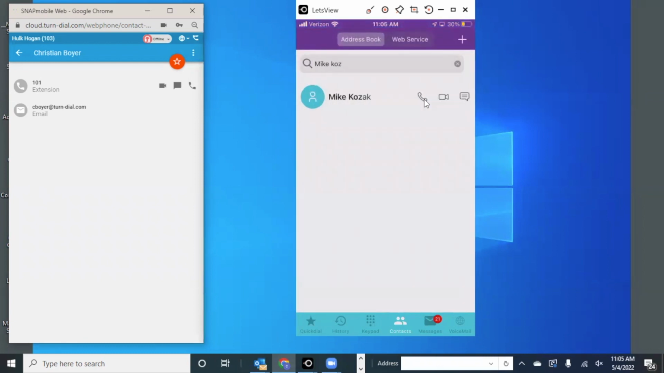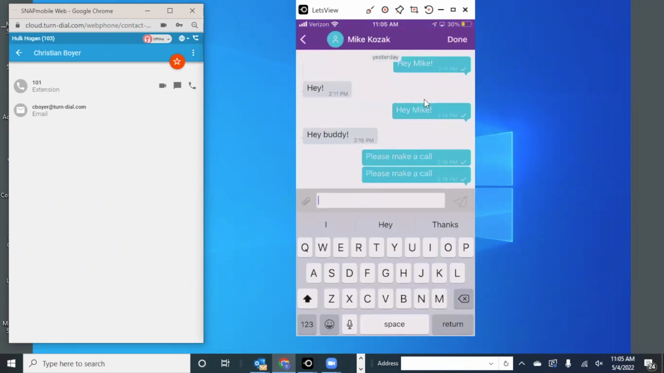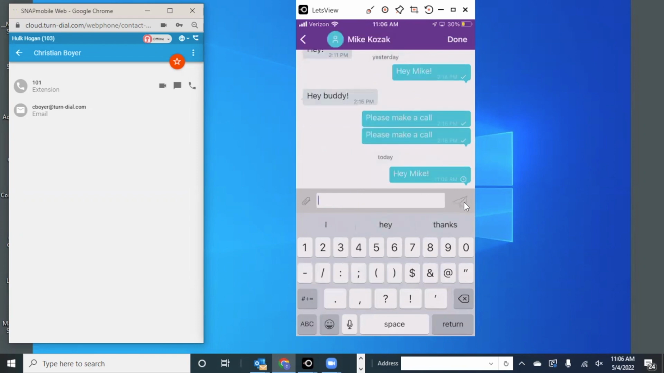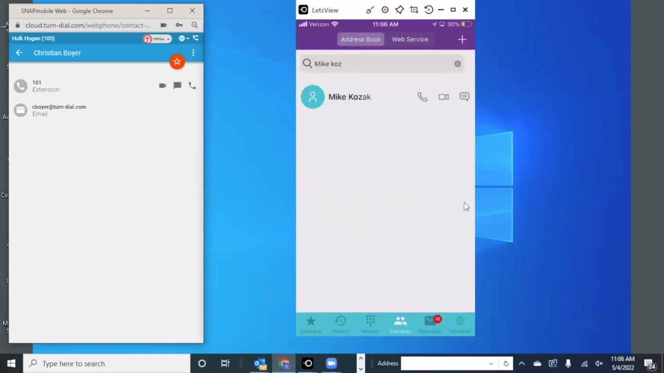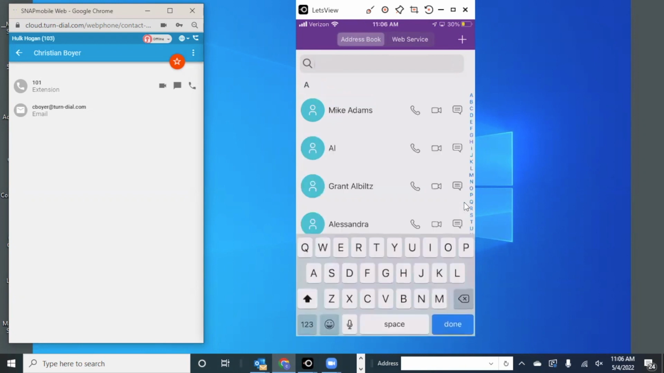And if I want to text him, I'm just going to hit the little chat bubble. Okay, and I'll say, hey, Mike. I can add an attachment over here, or I can hit this little paper airplane and hit the send button. Okay, so I'm going to hit the send button. So now I have SMS and texting enabled from my app. Not all of you will, but that's something you can discuss with your admin. We can enable that for you. Okay, so those are your global contacts. Generally, they're going to be external numbers, 10-digit numbers, things like that, cell phone numbers, work numbers.